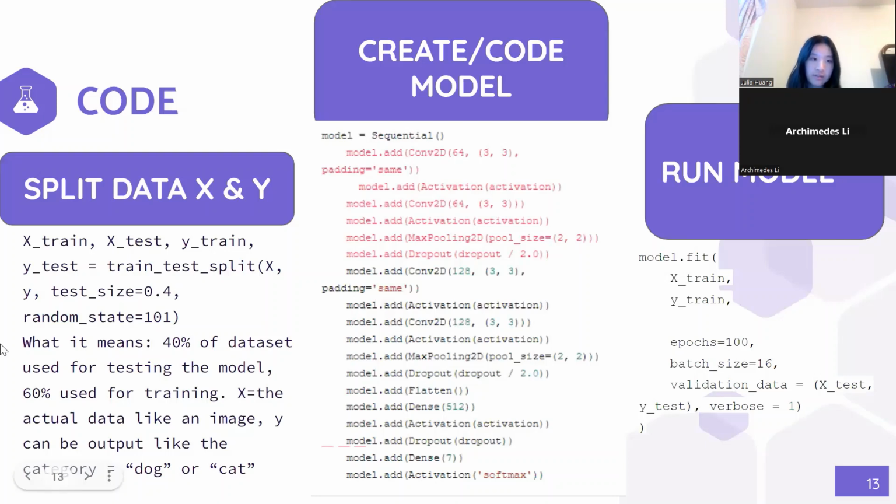So here's basically what the code of some models might look like. For example, to split the data into X and Y, or train and test, there's a common function used in Python called train_test_split. Here we're feeding it 4 variables. What I mentioned before was that I thought X and Y meant train and test, but they actually mean different things.